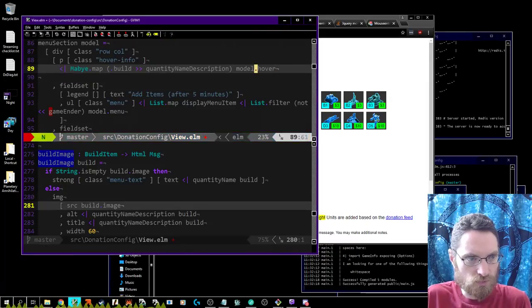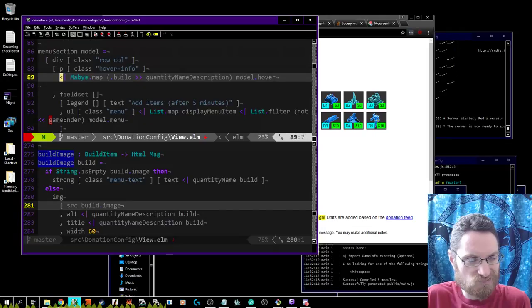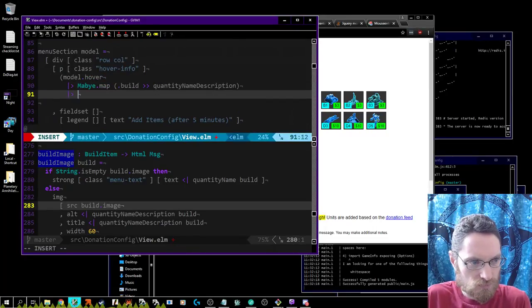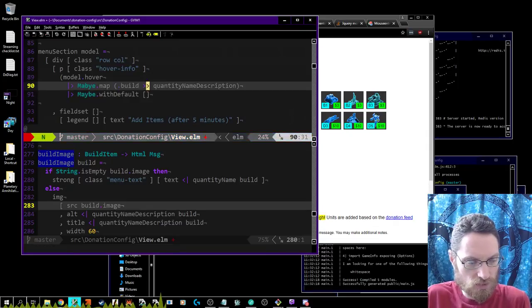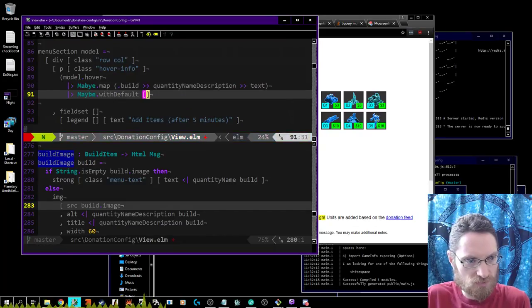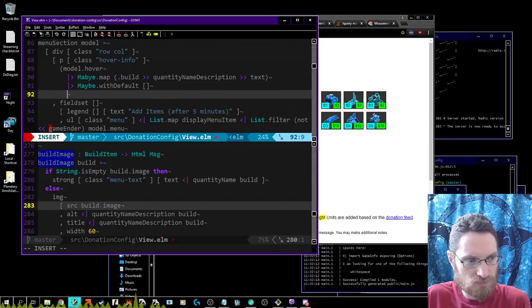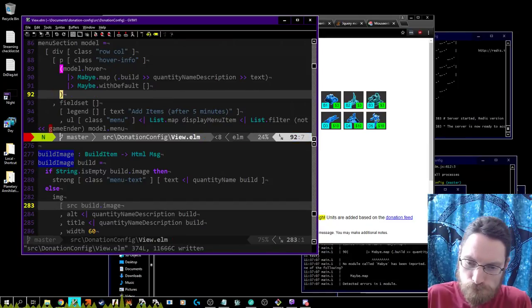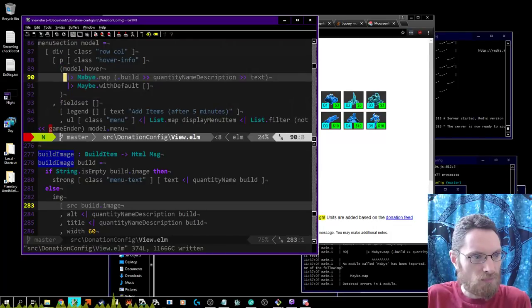But then we have to deal with Model dot hover. Maybe with default. Oh, but then you have to go to text, I think. Maybe. One of my favorite words.